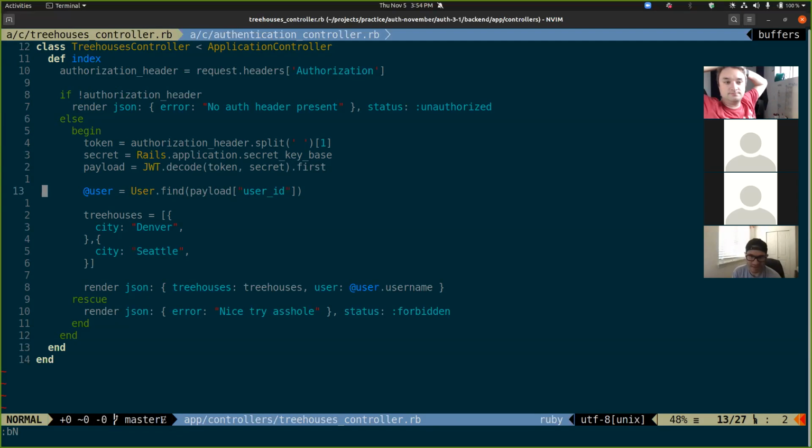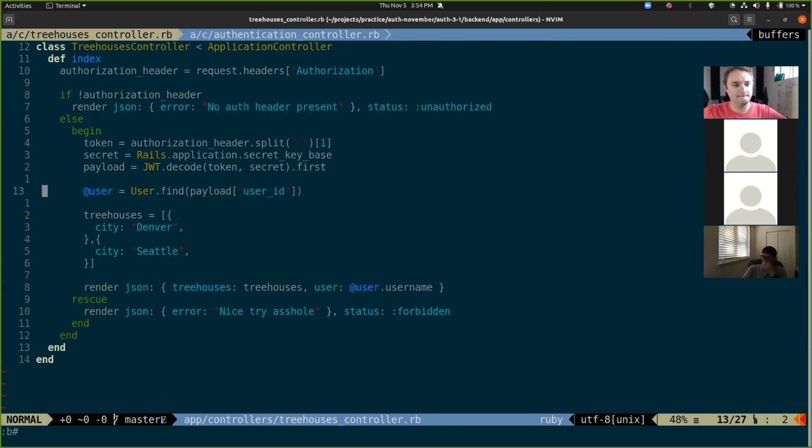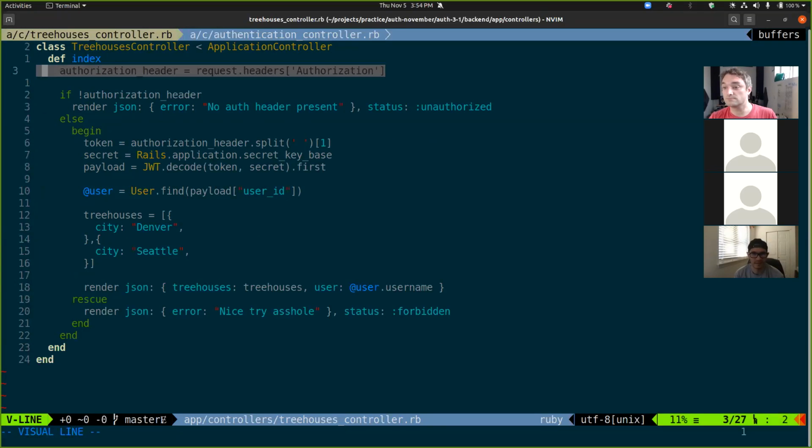Can I see your authentication controller? Yep. Thank you. Neat. So the token is being sent in the authorization header, and then you're pulling it. Like, I don't know what's happening. No, you said it right. And then we're taking the first part.